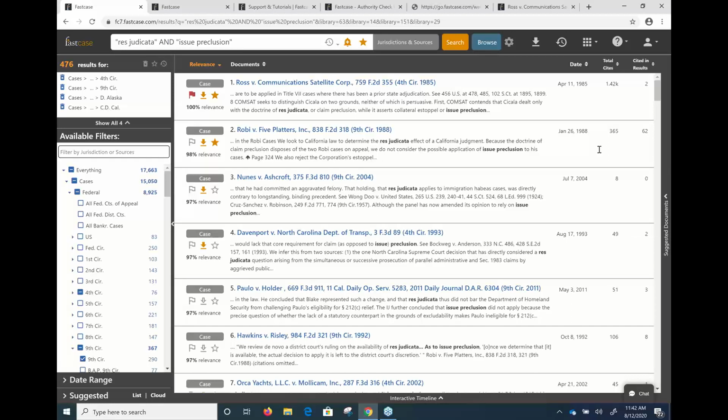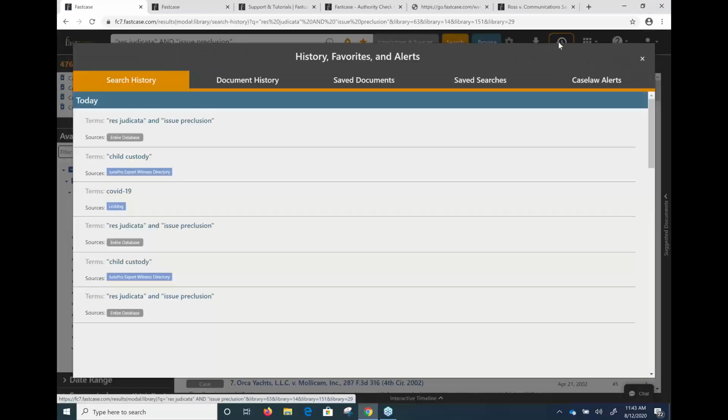Now, you probably hear me talking a lot about favorites and saved materials and alerts, so where do we find them? To locate our history, our saved materials, and our case law alerts, we want to look for the clock icon in the top right. So that icon is here. I'm going to click it. And then it's going to open up 5 tabs for me.